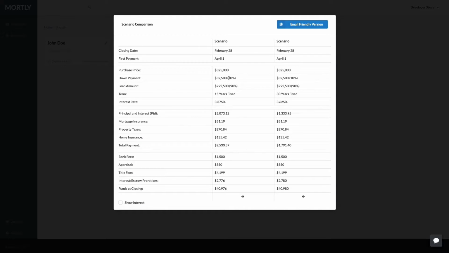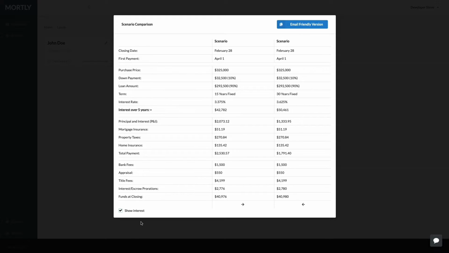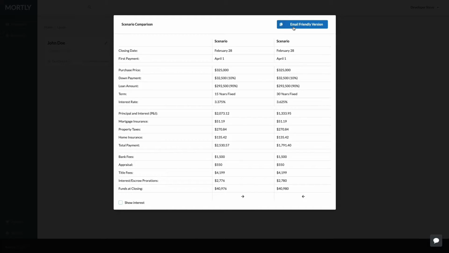Now, why would this be useful? So let's say, for example, you want to throw this in an email. You just want to show in the body of the email itself all the details of these two scenarios. And I can click here and show interest, by the way, as well. So if I click this copy or email-friendly version, it's now a copy to my keyboard.